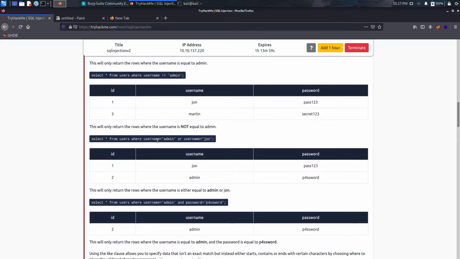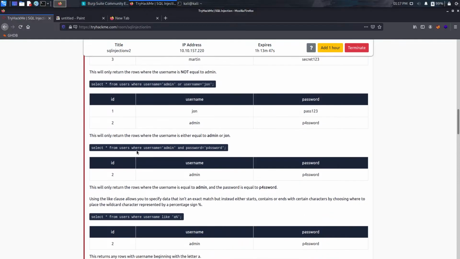And next is username is admin or username is John, then it will print data related to both of them. Next one is username is admin and password is this only.